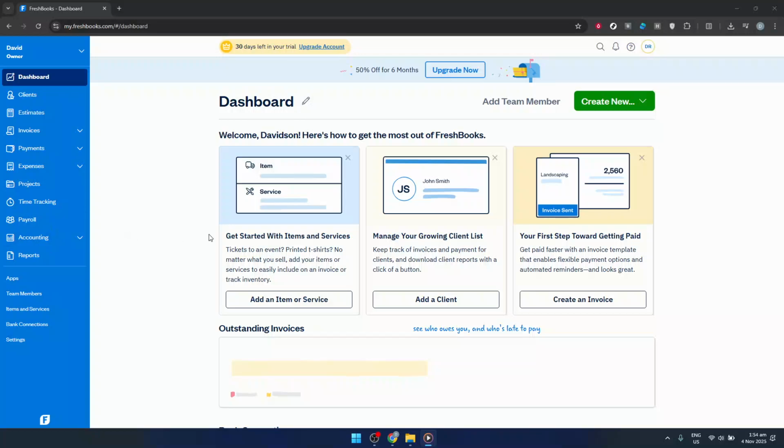In today's video, I'm going to teach you how to add new items and services on FreshBooks. A smooth and efficient process in FreshBooks can really enhance the way you manage your finances and services, so let's jump into it and make sure you know each step clearly.